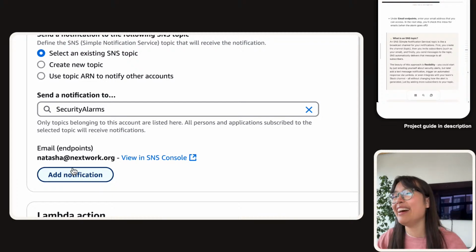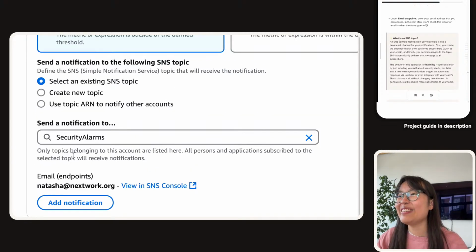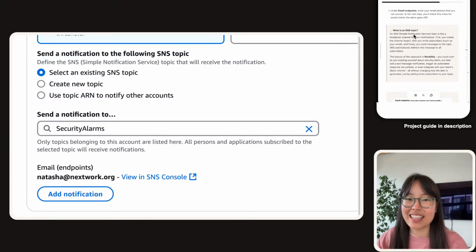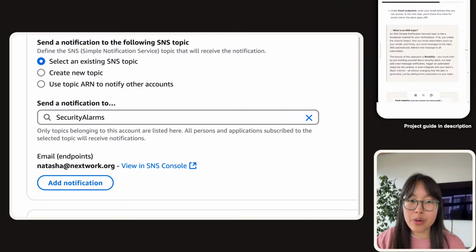Don't do it. Okay. So you might be wondering, wait, what is an SNS topic? I mentioned just now that it's like a newsletter that you can subscribe to. And the beauty of that is that SNS will automatically deliver messages to all the subscribers of that topic. So, I can add everyone's emails as endpoints here.